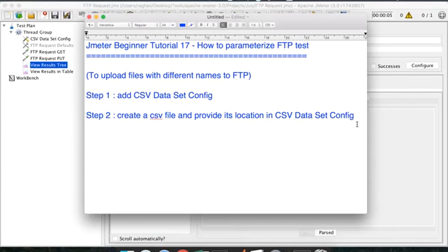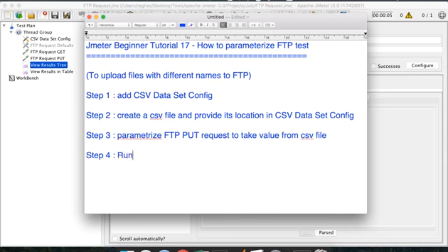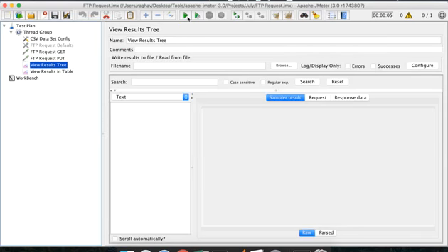Let me say step 3 is to parameterize the FTP put request to take value from the CSV file, and then step 4 is we have to run and validate our request. Okay, so I'm running it.